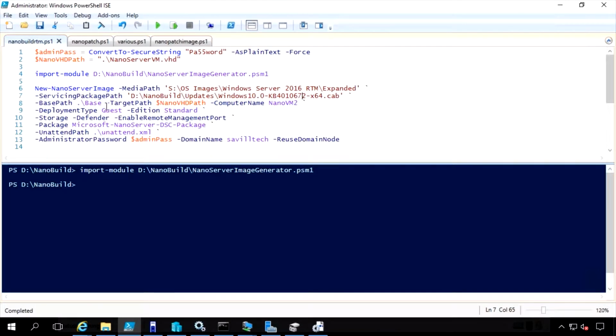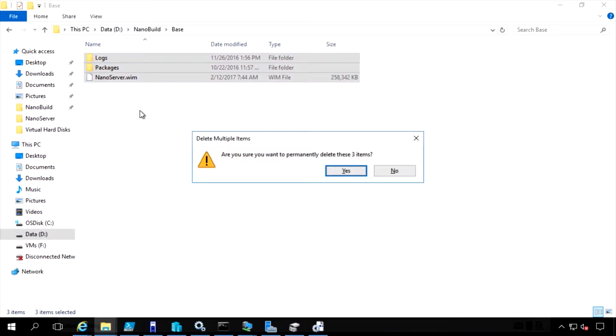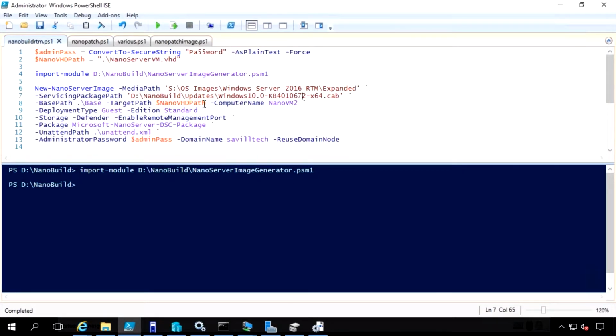I'm giving it a base path. It will use this to temporarily copy things into. If I look at my machine, I already have various files in here. This is because I've done builds in the past. I can delete this. This will normally be an empty folder. I then give it a target path of where I wish to create my new file.